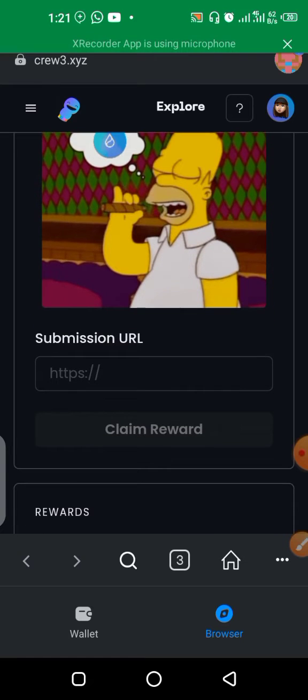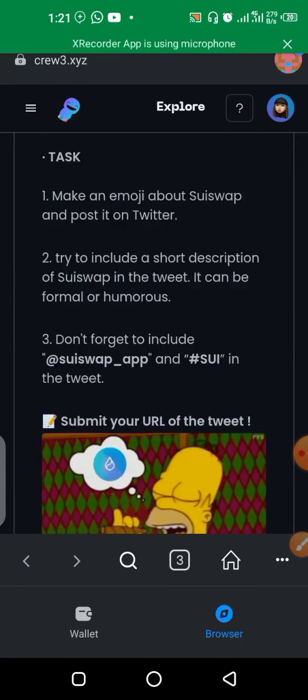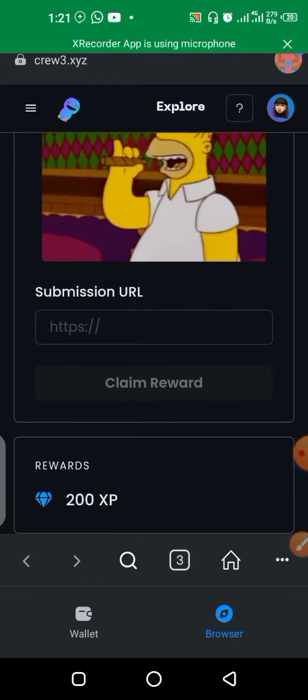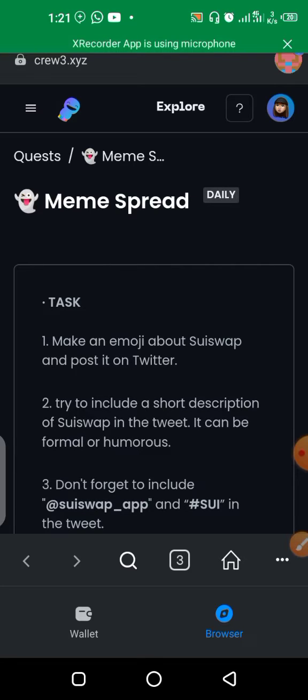Okay, so it's just a simple task. Once you are done with it, just copy the URL to your tweet and paste it there, and you claim this reward. You earn 200 XP. As you claim each reward, you will see your progress down here.